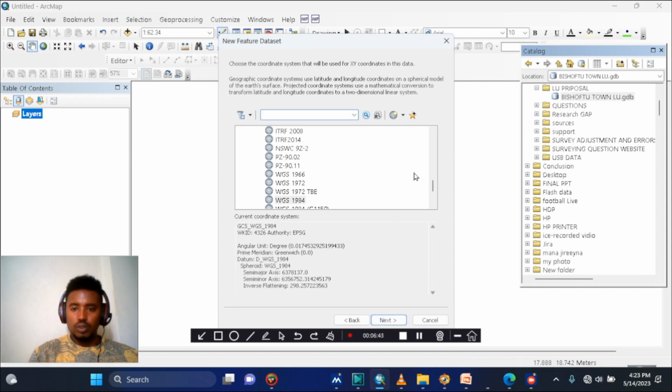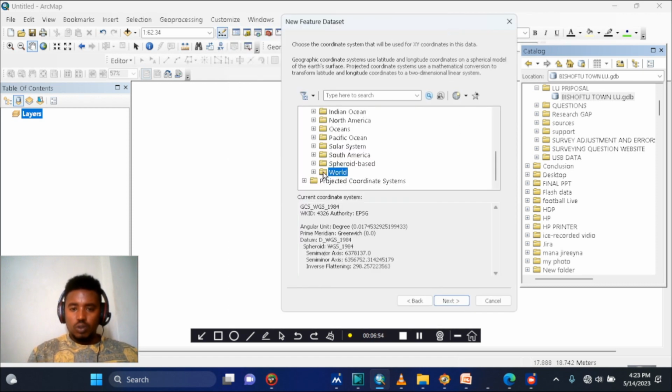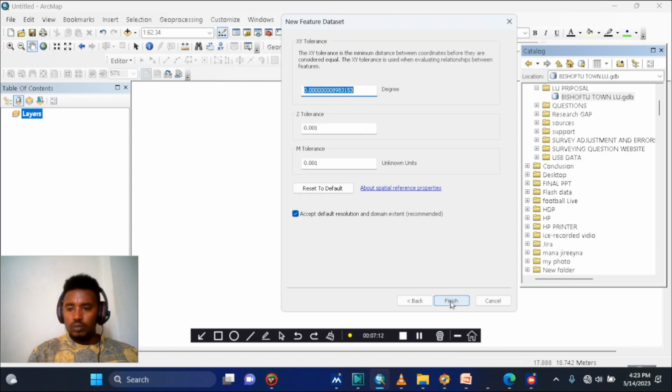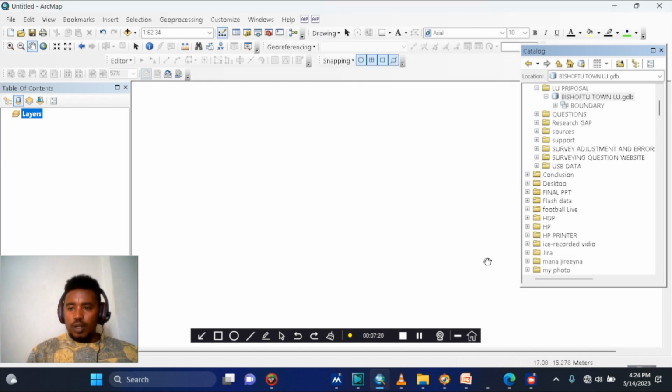For this feature dataset, I have to select the coordinates. It is important. So let's select the coordinate. Select WGS 1984. Let's say finish. Now my first feature dataset is created like this. I can use more feature datasets under this file geodatabase.